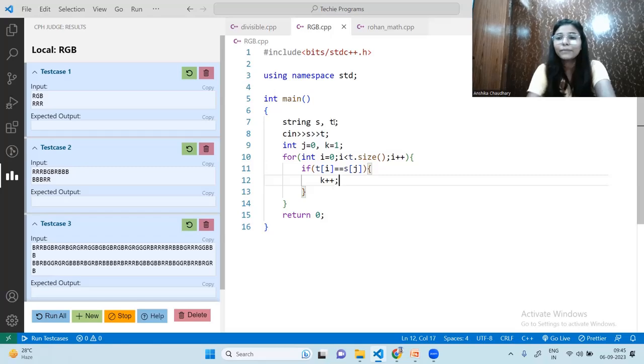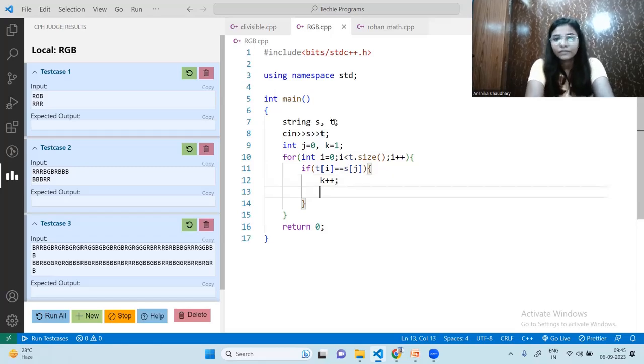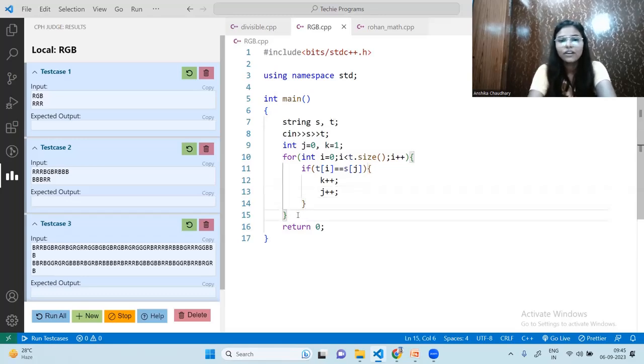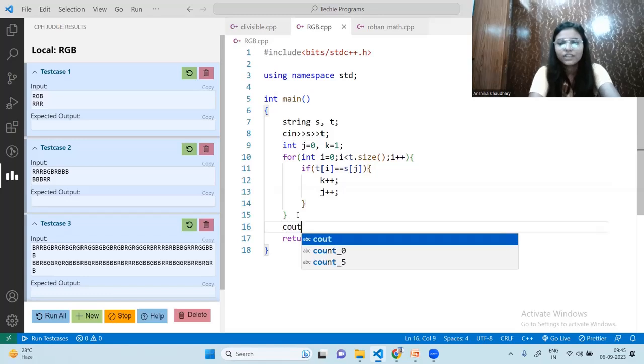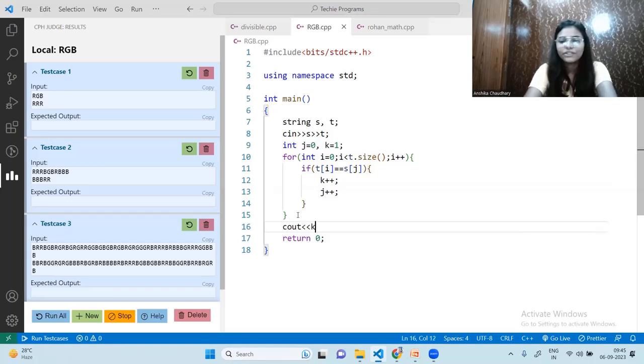If it is so, we have to move our squirrel forward, so we will increment the k value. Then we will move the pointer of the instruction string, as we have to visit the next instruction. At the very end we just have to print the k value, which is where our squirrel is now.